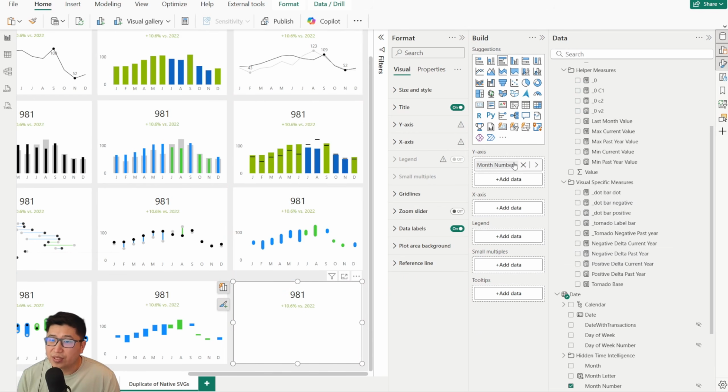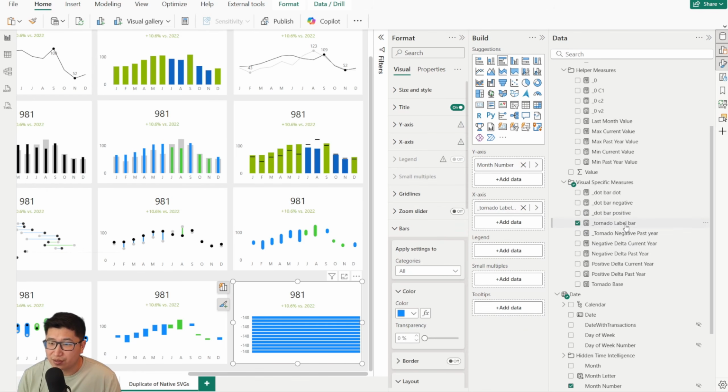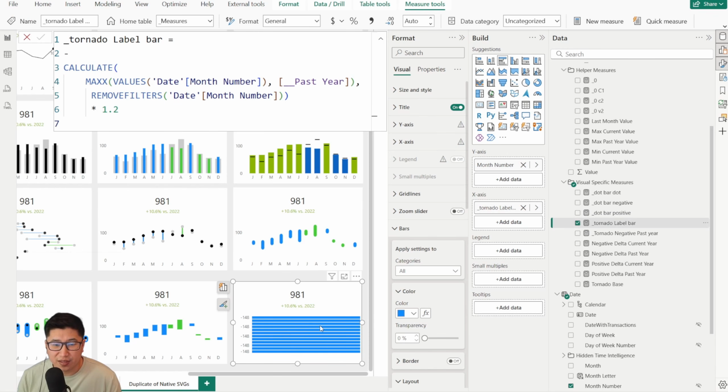And the way that we're going to do it is we, again, are going to be using month number. But for the tornado bar, we're going to have 3 different values. The tornado label bar, which is basically taking the maximum value of the past year and then multiplying that by 1.2. You need to remove the filters of date number to get this working, since the y-axis is the month number.